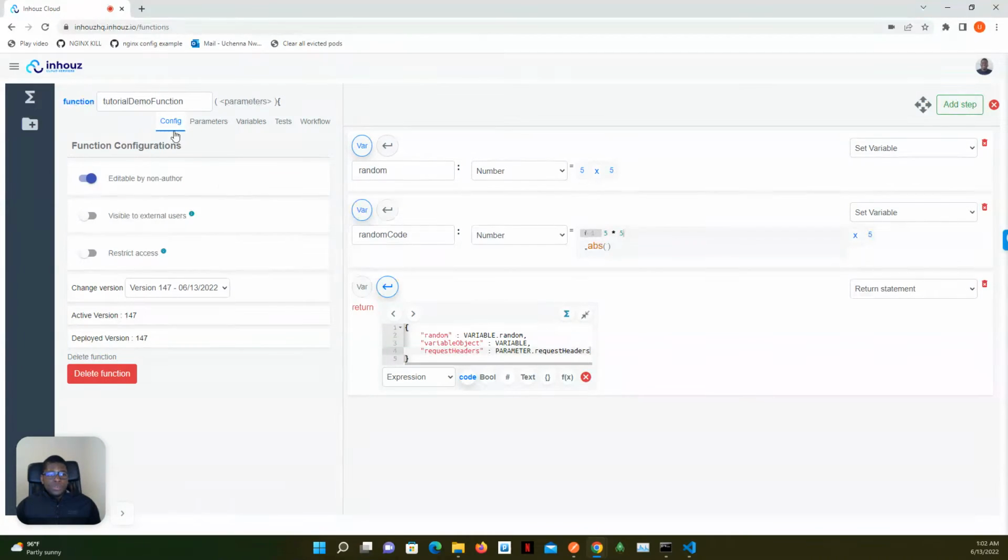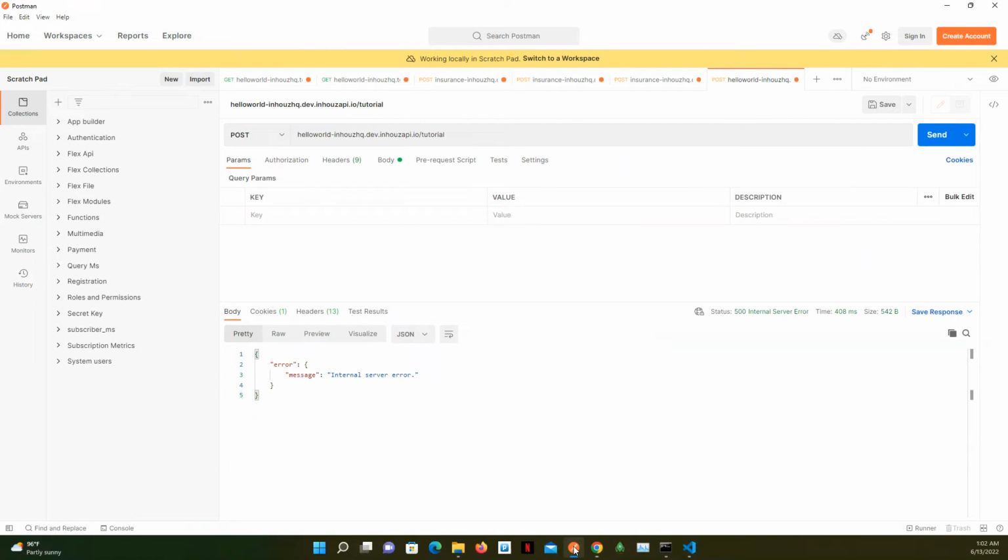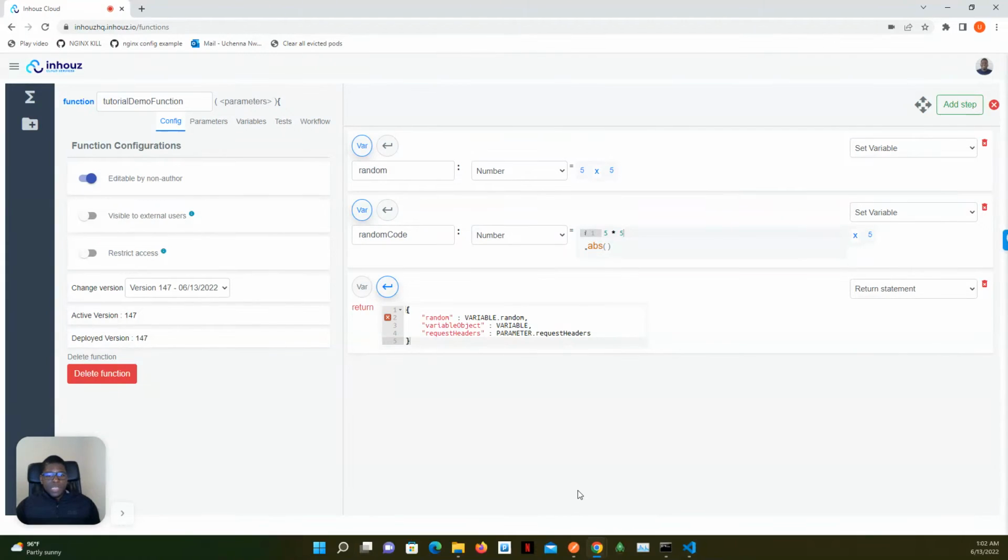So our function, our tutorial demo function, is currently connected to an API, our tutorial API, and we're going to use this API to test our function. So our goal is to just see what this resolves to. We are returning an object with a couple of the contexts being referenced, our variable context and our parameter context.